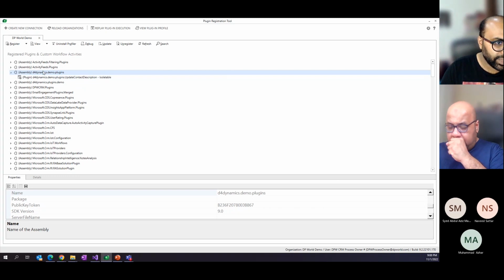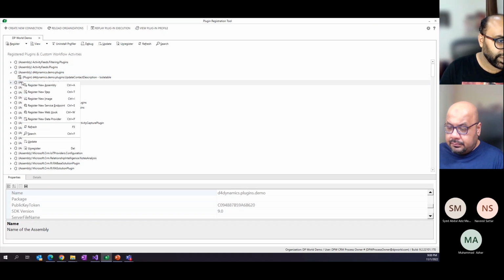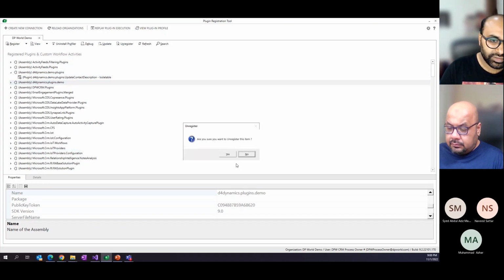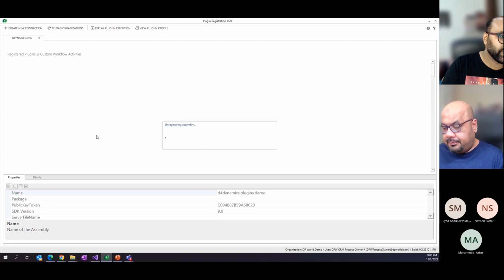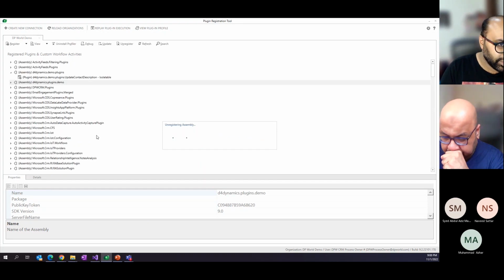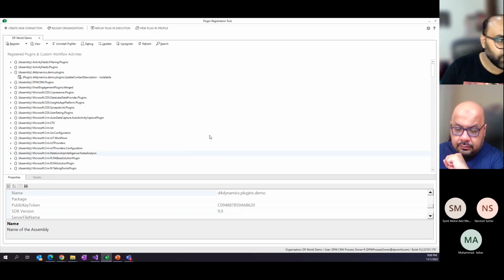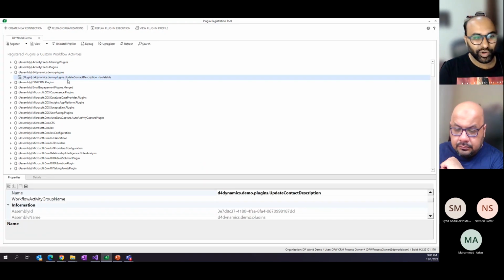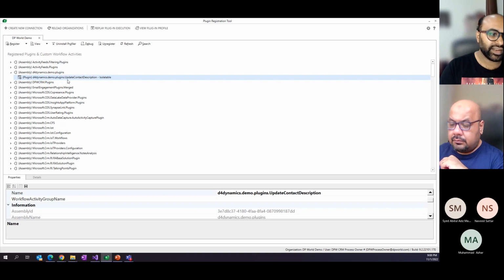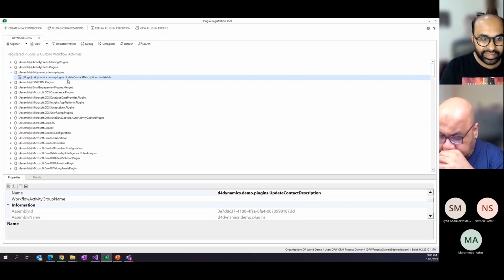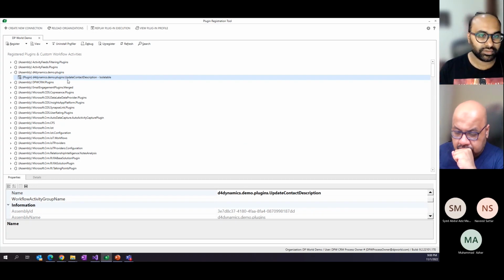Just to show you another example, we can also unregister an assembly. For that, we just right click here and say unregister. This will now remove this DLL along with all the other configurations from this instance. Okay, so now this is just the assembly. It will not execute. It's like you build your solution, take the executable files and deploy them on the server.